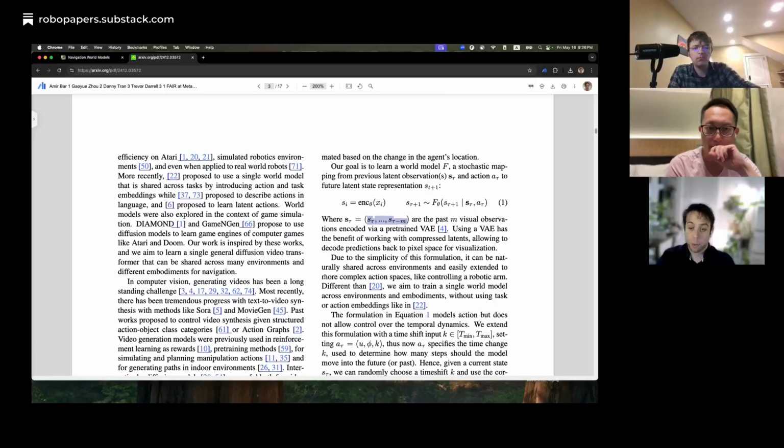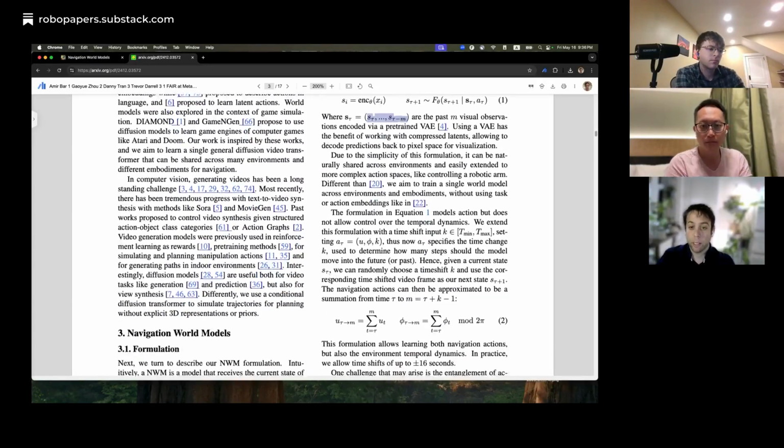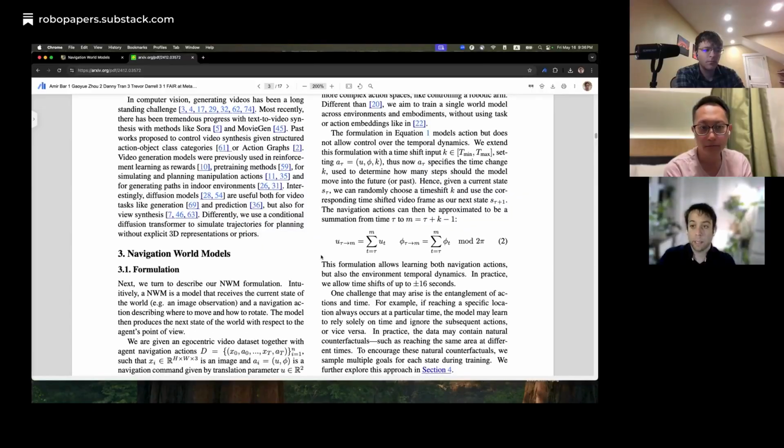There's another part which we find quite important. To actually train this model, we don't just predict the next frame in the sequence. What we actually do is that we choose a parameter called K here, which is the frame we're actually predicting. So let's say with a time step T, we're going to choose some random time step. This time step can be up to, let's say, 16 seconds into the future, or 16 seconds even into the past. And we're going to randomly choose it. Now we're going to say, okay, the next state we're going to predict is going to be this shifted state, right?